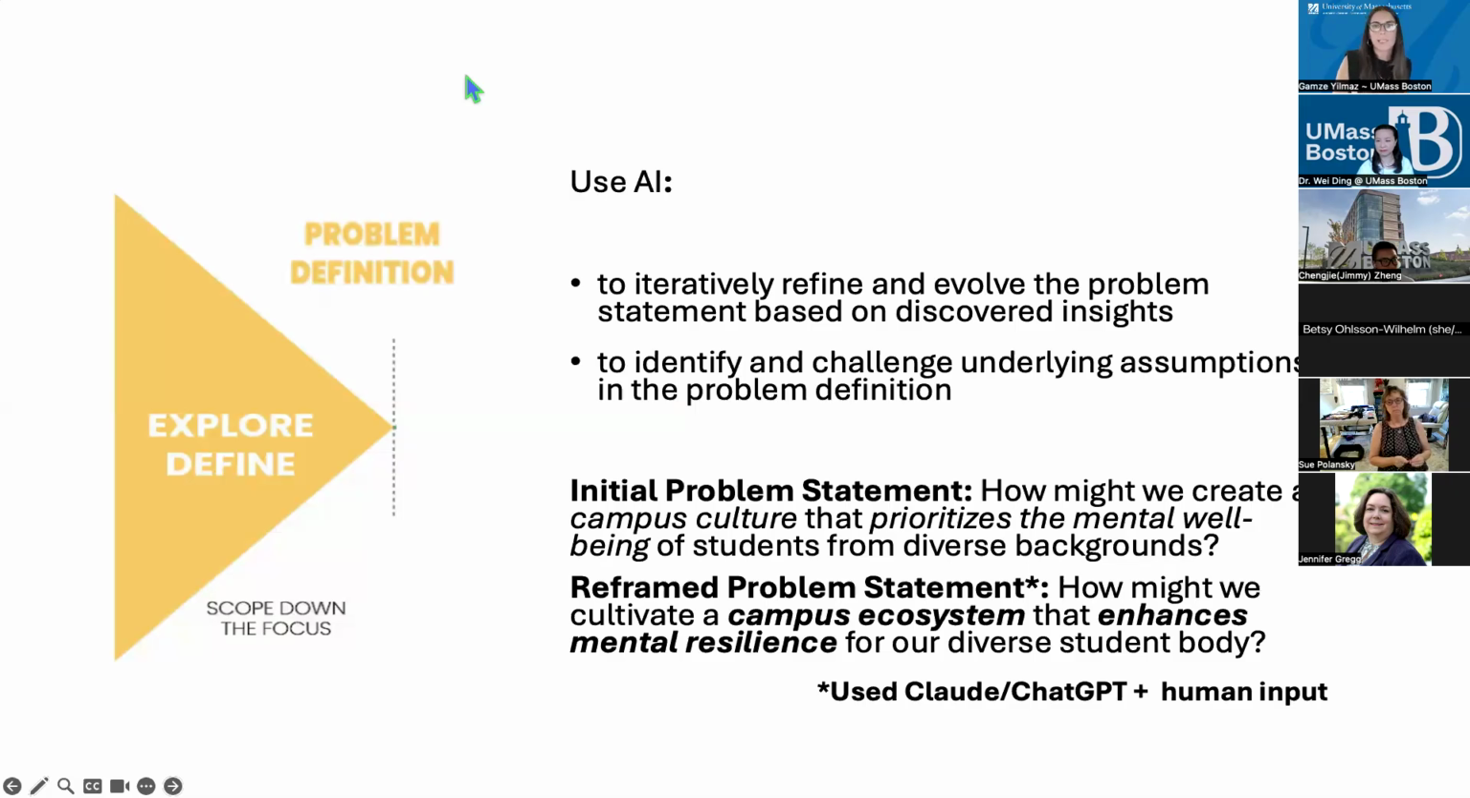It told me not to limit myself to the campus culture concept, but to think about student well-being as a multifaceted issue that should involve different aspects of the campus culture. So it nudged me to use the words campus ecosystem rather than campus culture. In addition to that, it gave me feedback about how the question puts students in a more passive position by saying prioritizing the mental well-being of students. Instead of that, it recommended that I take a more proactive action towards solving this problem. In this case, it recommended that instead of prioritizing mental well-being, I can simply say enhancing mental resilience of students.